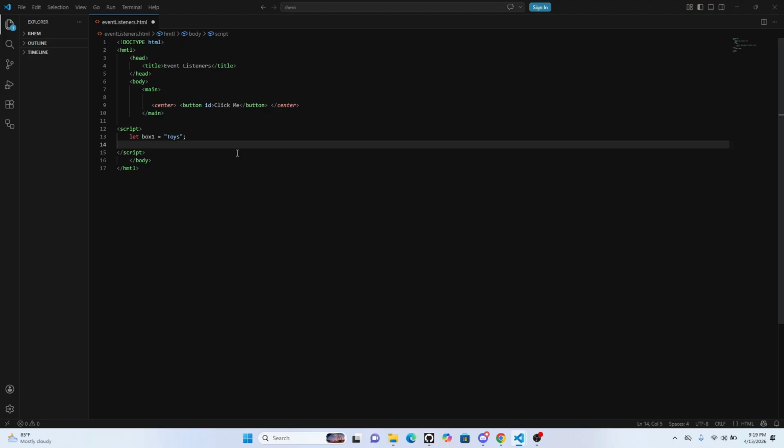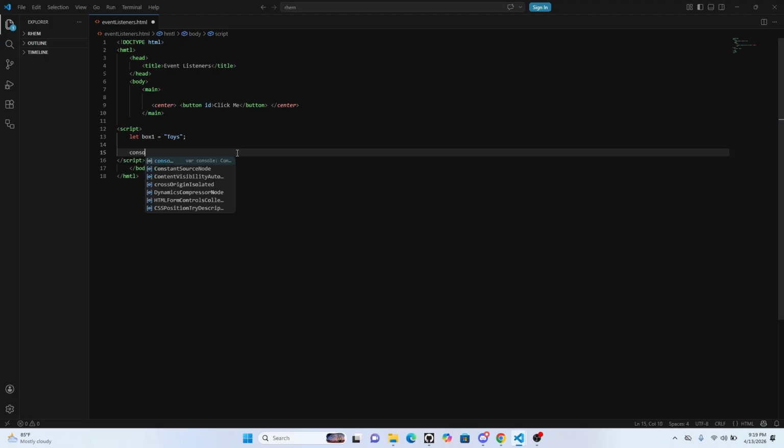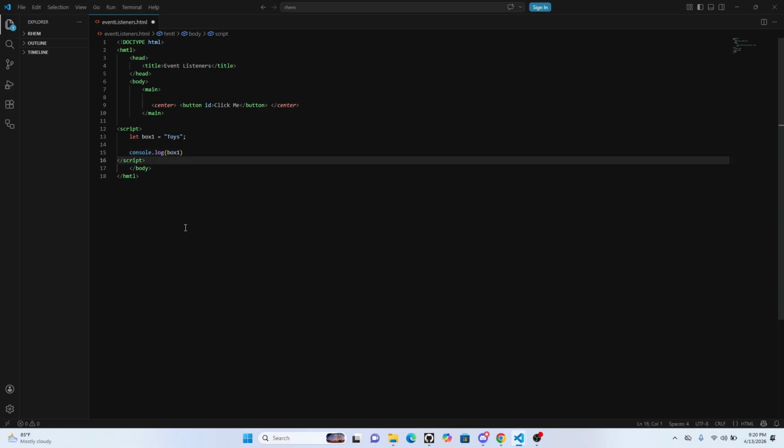We say let box 1 be equal to toy. We can say console.log. What is console.log? Console.log is writing this thing to the dev tools, the development tool. Not everybody can see it. Whatever you put in console.log is not written to your browser, it's only seen in your dev tool. So once you say console.log, you are just displaying this particular thing. So we say console.log box 1.